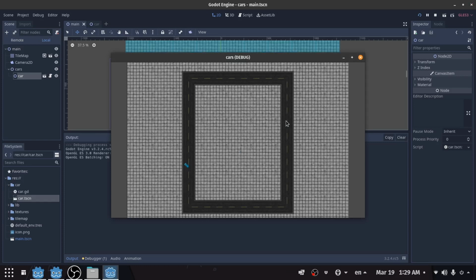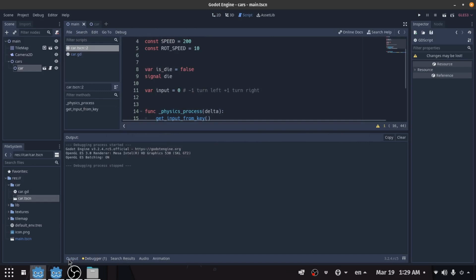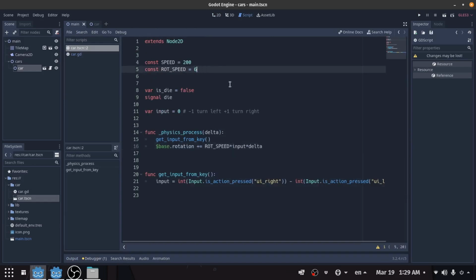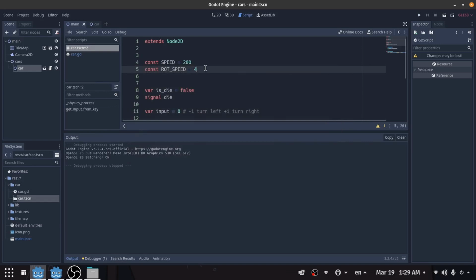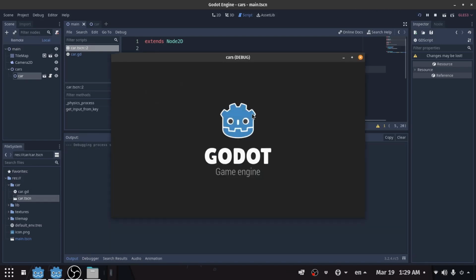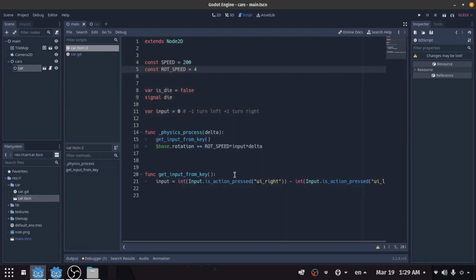It turns a little bit too fast, so maybe I will put the rotation speed to 5. So here rotation speed 6, let's say 6. Very good. It's still fast. No, let's put it to 4. Okay, that is good. So my car is rotating.